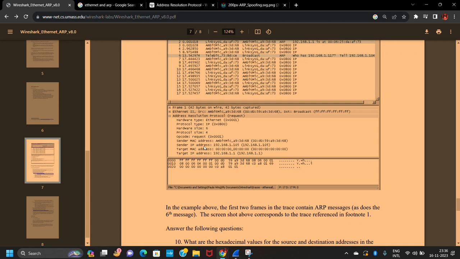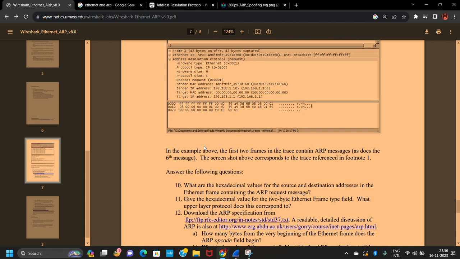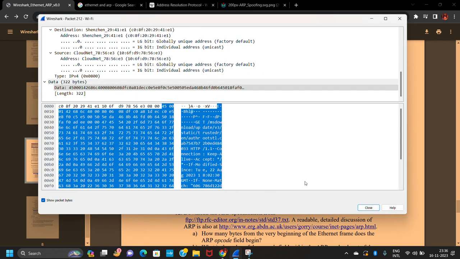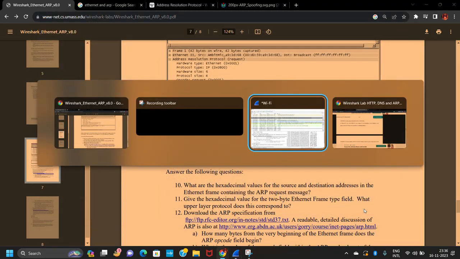Now it is asking the 10th question, which is very easy. Let us see what the hexadecimal value of the CRC field in the Ethernet frame is. So, the Ethernet frame containing the ARP request message. Let us see in this. Sorry, let us close this one. Oh yes, Wi-Fi.